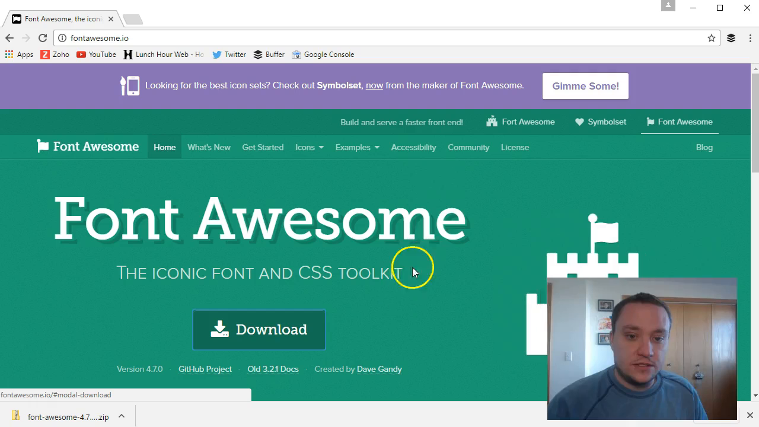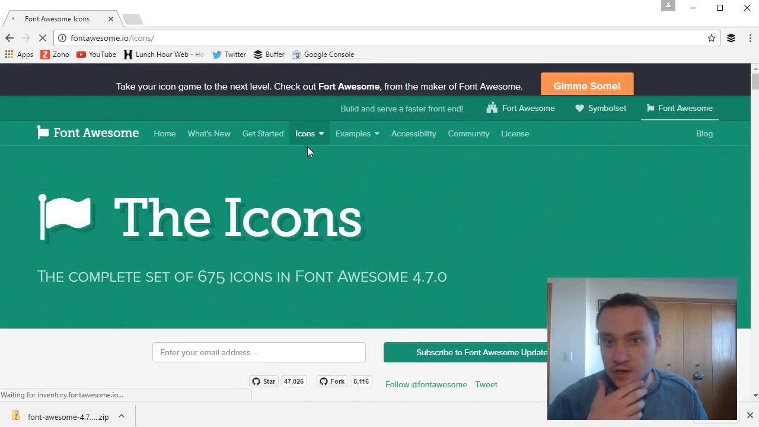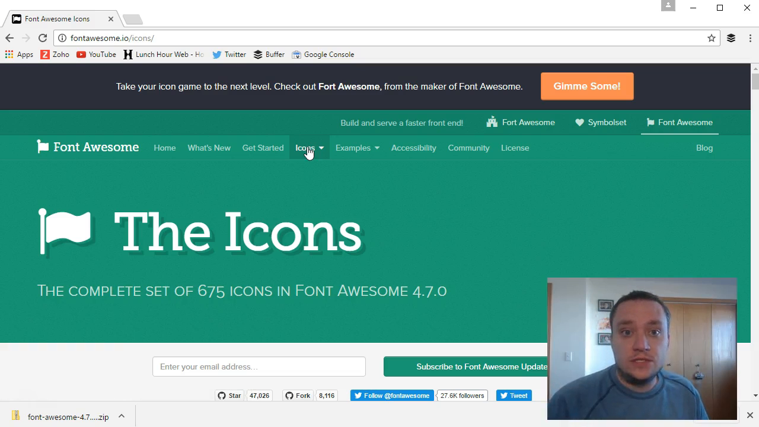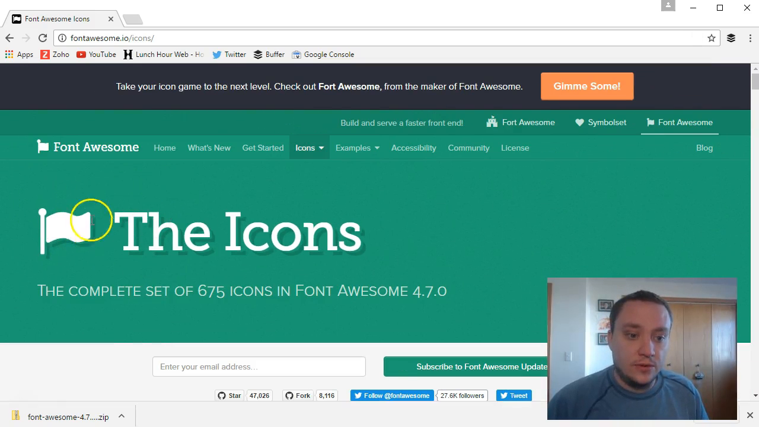Now what Font Awesome is, is icons as SVG. These are scalable vector graphics, which means you can make these as large or as small as you want them, and they're not going to become pixelated. You know, if you take a picture with your phone and you zoom in real close, or if you look at some images on a browser and zoom in, they start to become pixelated. That doesn't happen with these SVG scalable vector graphics.